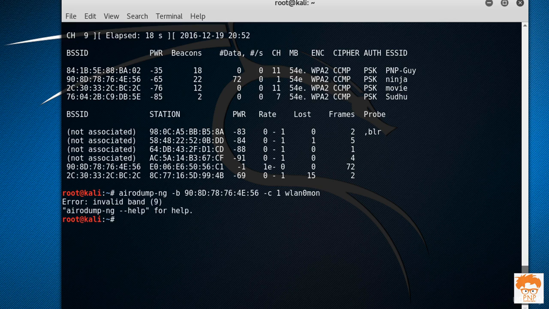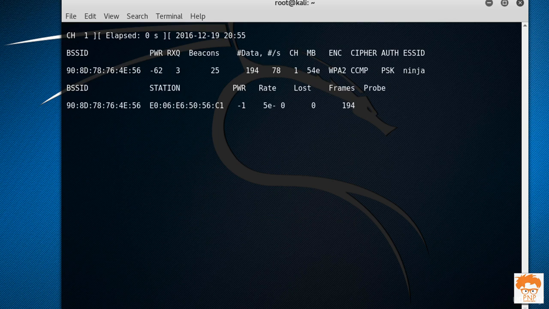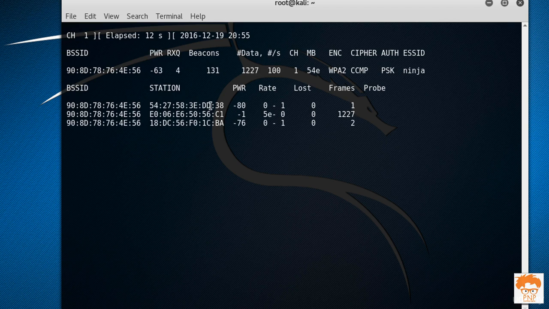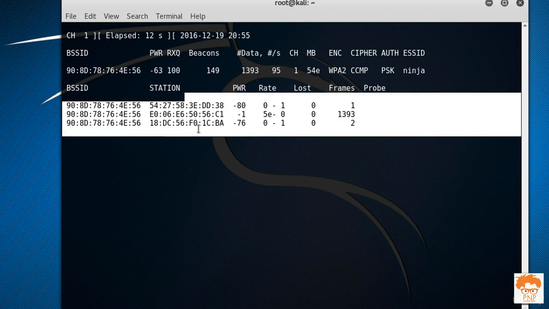So it is saying invalid band. Maybe we have to put the BSSID here, dash dash bssid, and here we need to put the channel, I guess. And you can see, guys, this Ninja router has two clients connected to it. First one is the E006. Now it has 3 clients connected to it.